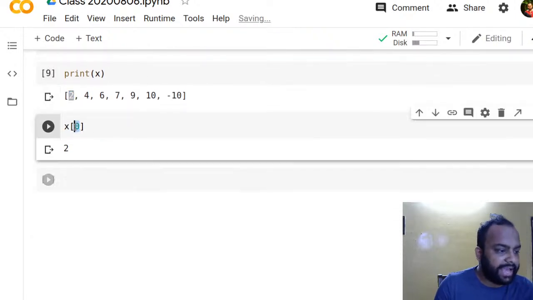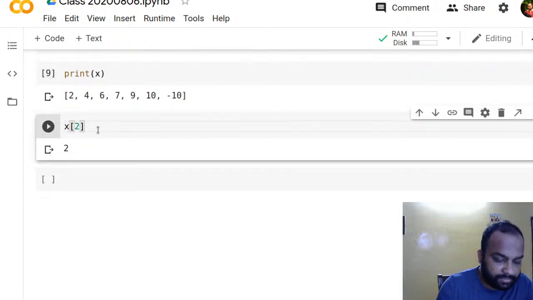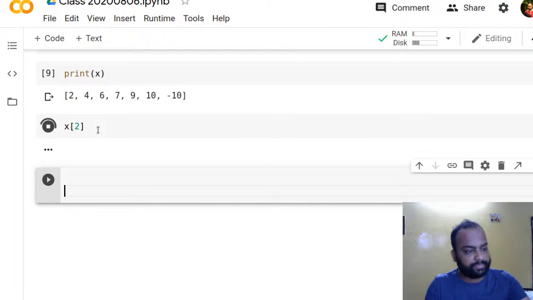So if I say X[2], this is 0th, this is first, this is the second element. So X[2] would give me this. All right. So this gives me that. So understandably, this is pretty similar to an array, right?